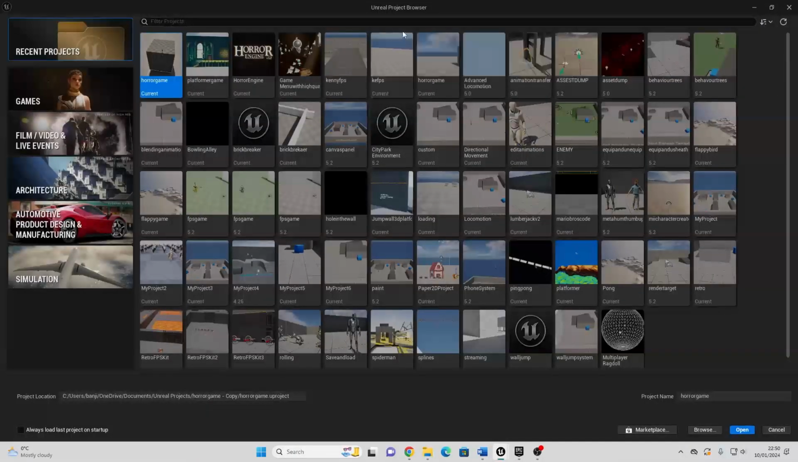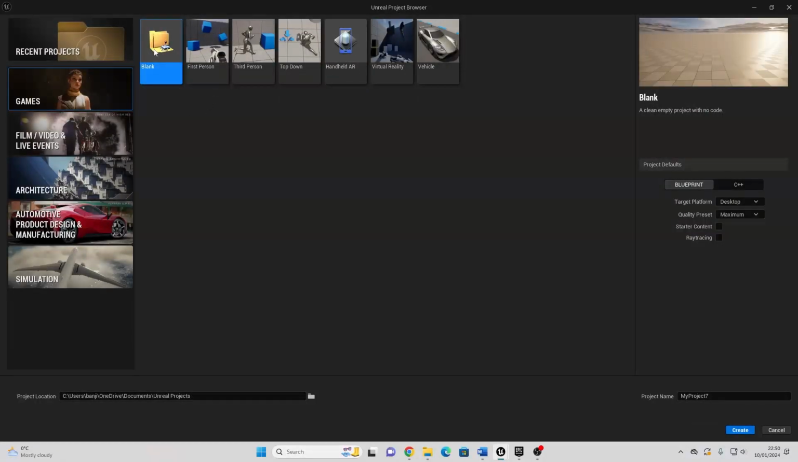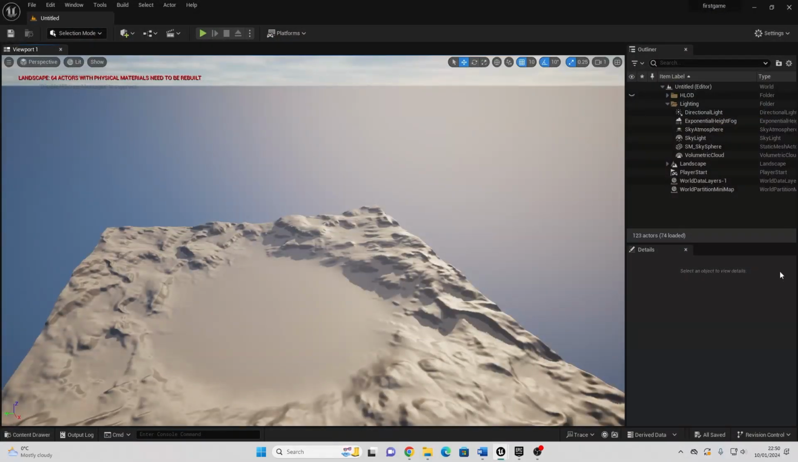So when you launch Unreal Engine, it should open the Unreal Project browser, and from here we can create new Unreal Engine projects. Just go over to Games, and select the blank template. We're going to be coding a game from complete scratch. For the project name, give this the name of First Game or something appropriate, then just click Create. Once it loads, it should look something like this.